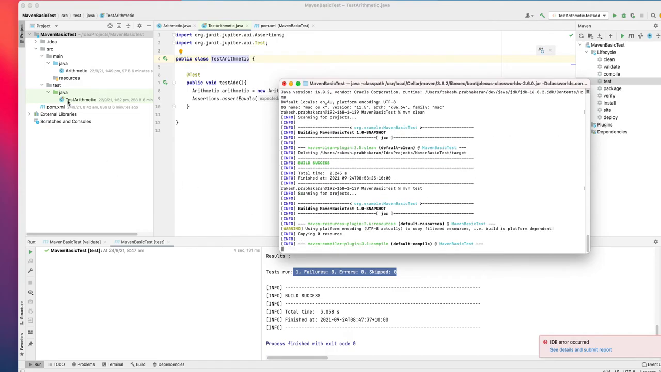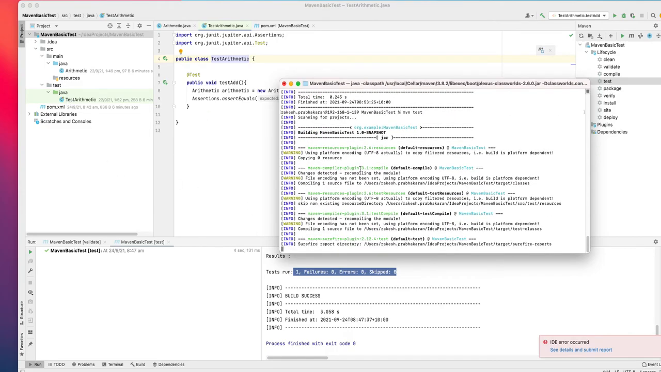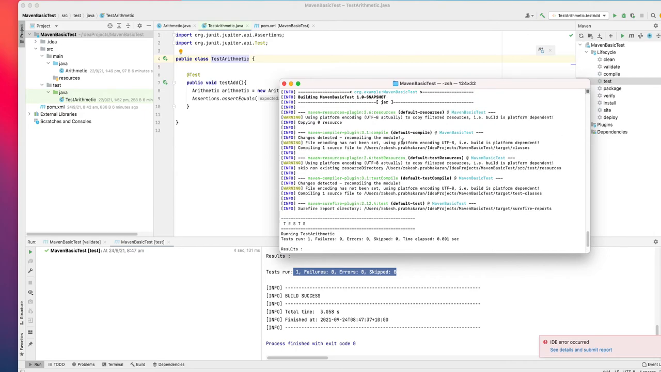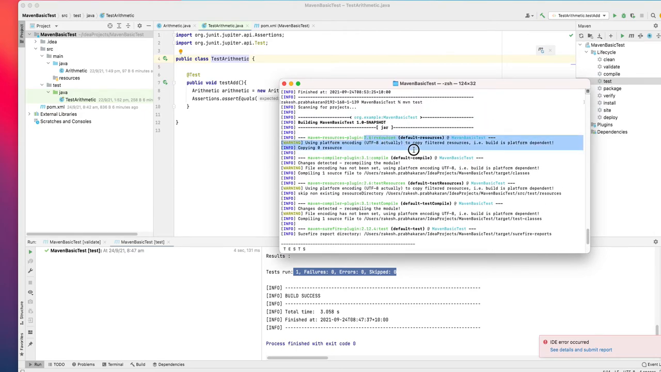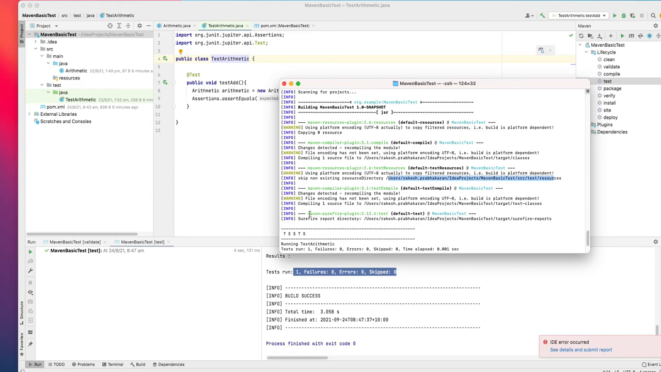If you see the steps over here, it's getting the resources, copying and filtering resources, it's compiling the code, it's testing, it's getting the testing resources inside this path, and it's creating the report. It's using the Maven compiler plugin to compile the test code, and using Maven Surefire to put the reports.